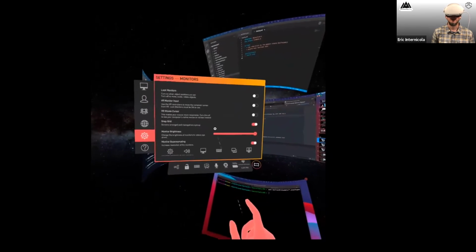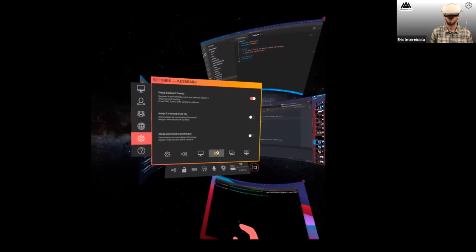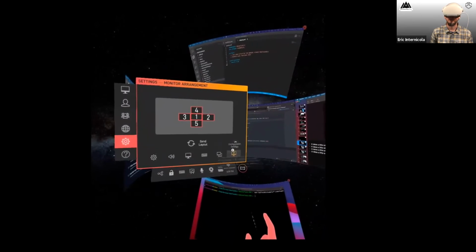And so these are the menus in Immersed. And so there are a lot of options.